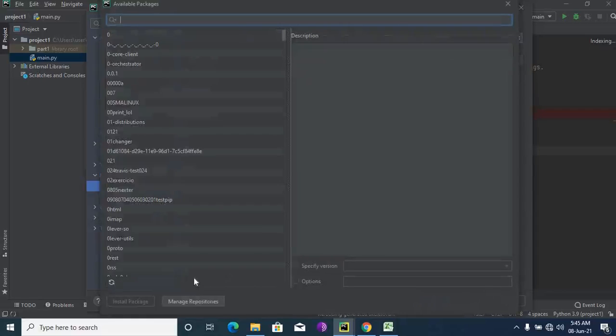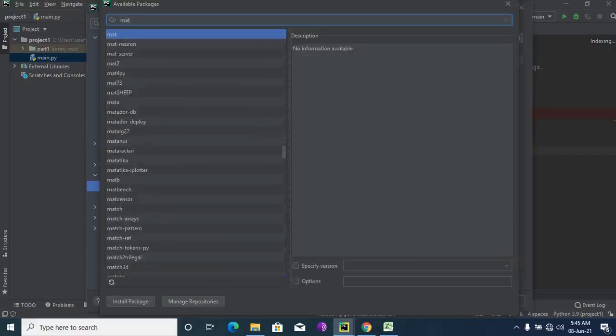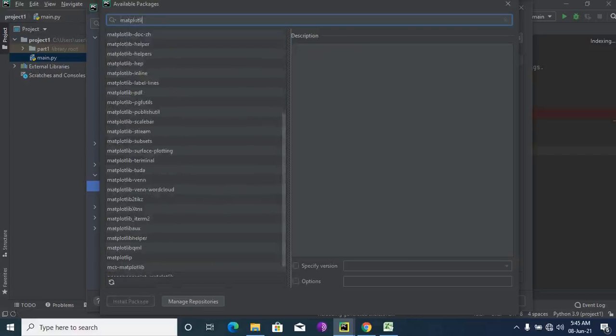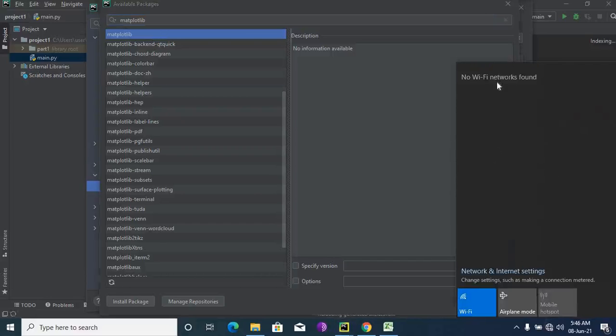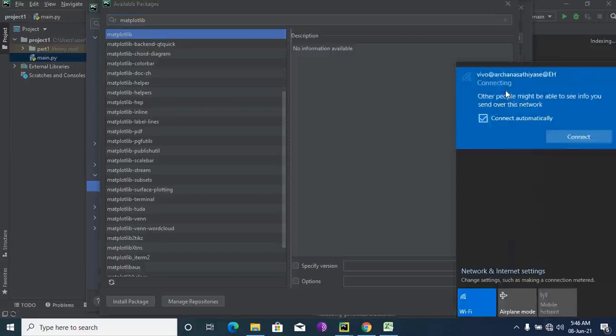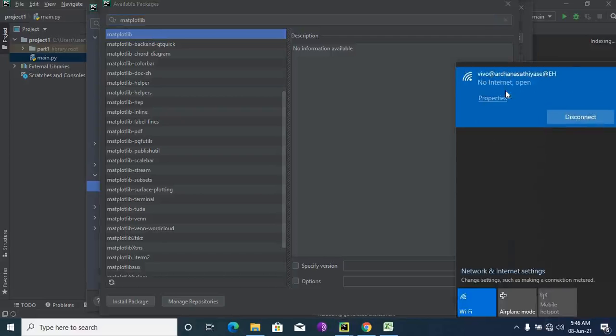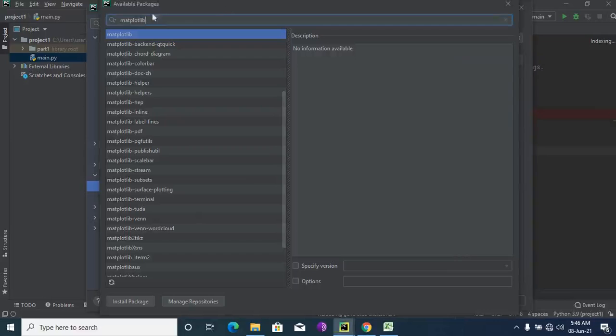For that, go to this plus symbol, and if you want to install any function, click that name. I want to install matplotlib. Go to here, you must see the network has been connected. You must connect to the internet to install a Python package. Then click it here. Then select Install Package.